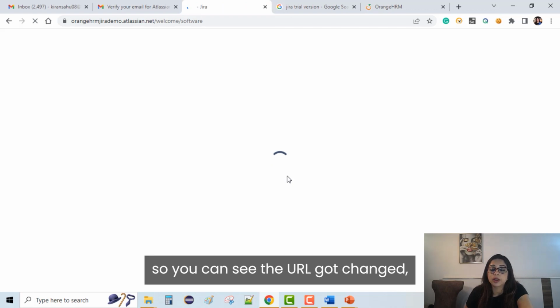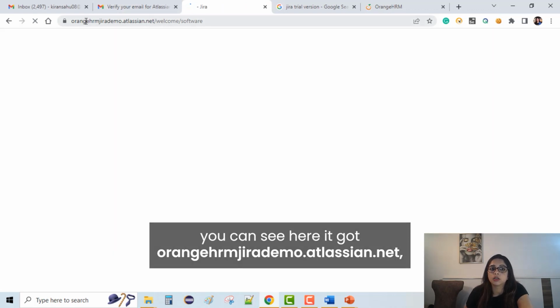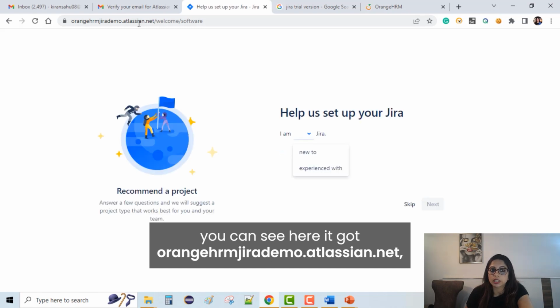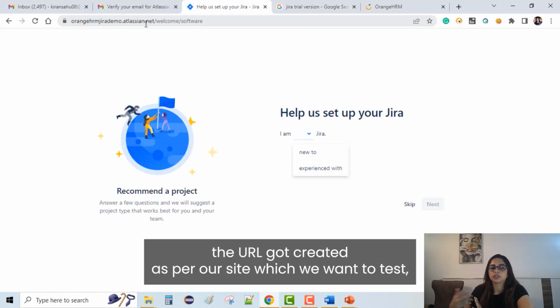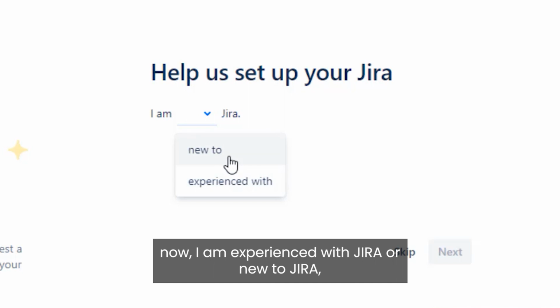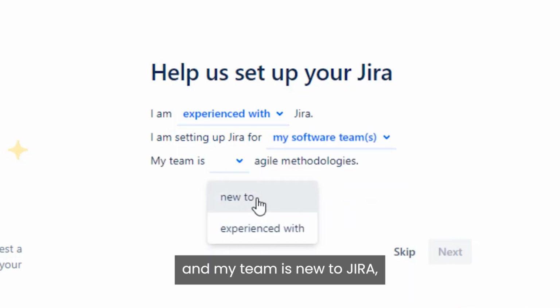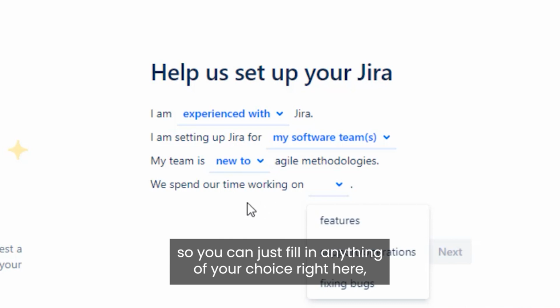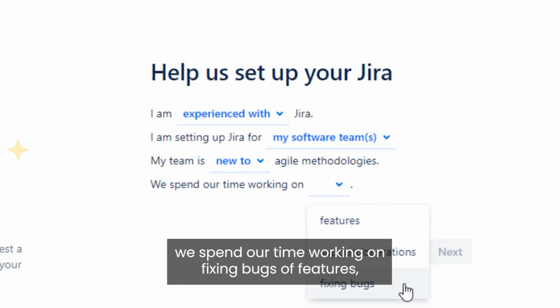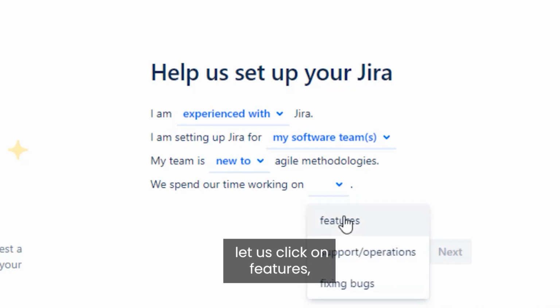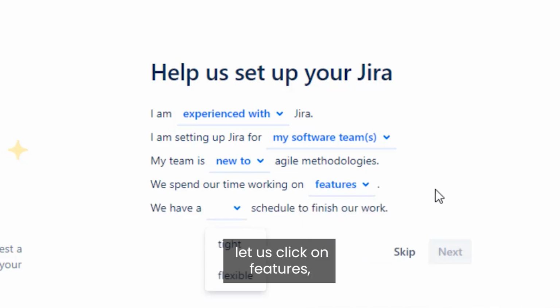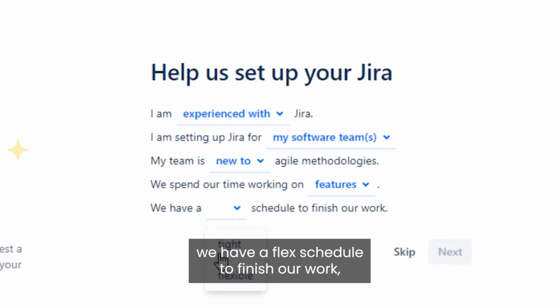Yeah, so our site is getting ready. You can see the URL got changed. You can see here it got orange hrm jira demo.atlassian.net, right? The URL got created as per our site which we want to test. Right now, am I experienced with Jira or new to Jira? Let's say I'm experienced with Jira and I'm setting up Jira for my software team, right? And my team is new to Jira. Okay, so you can just fill in anything of your choice right here. We spend our time working on fixing bugs, okay, or features. Let's click on features. We actually create features. We have a tight schedule to finish our work.